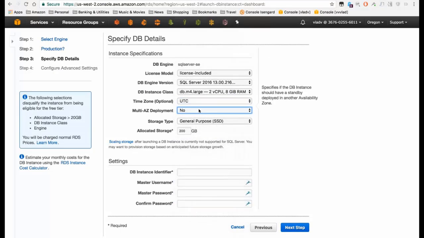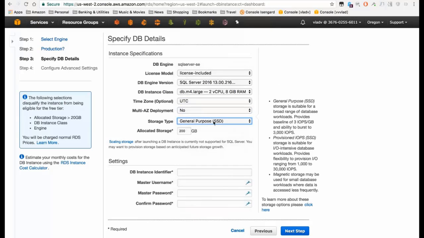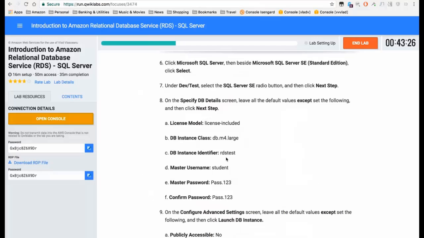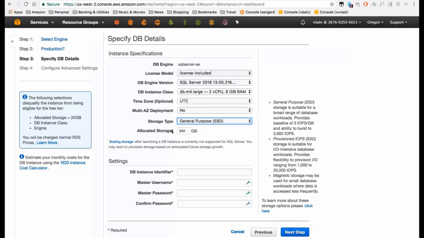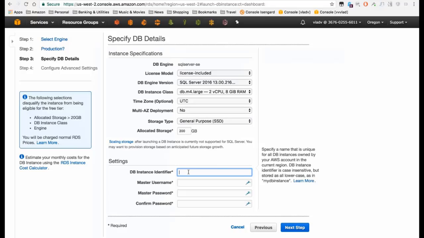I'm not going to deploy a multi-AZ instance. I'm going to leave all the other settings as default. And now I'm going to toggle over to the lab guide to get the right settings for the instance. So we'll name the database RDS test and use the master username of student and master password of pass.123. Now I know that password is not very secure, but bear with me. This is a lab after all.